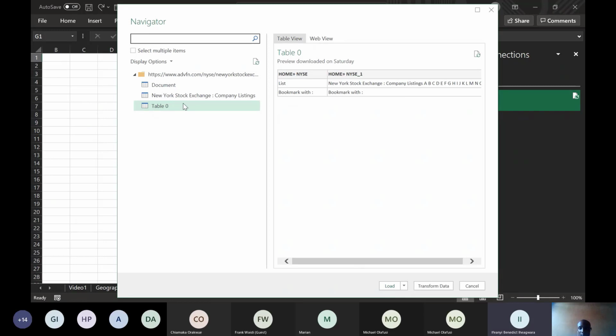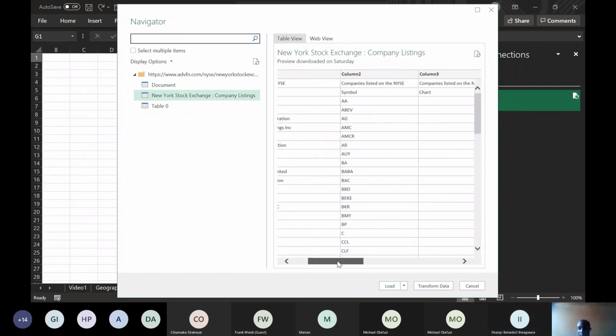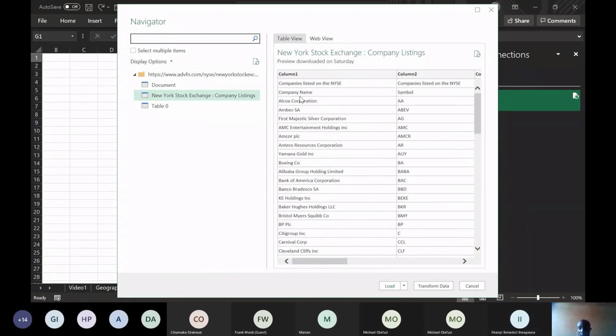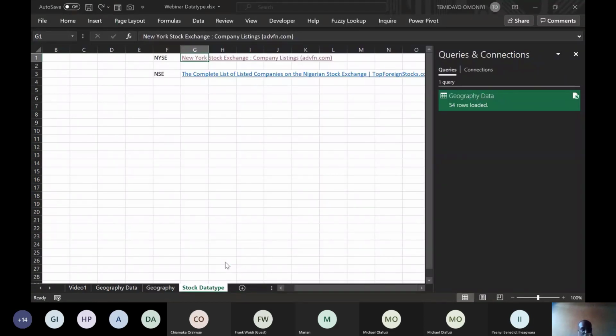No problem. So this is what I need, because this one has the company's name. It also has the symbol. The symbol is mostly what they call ticker. So let me just transform and load.